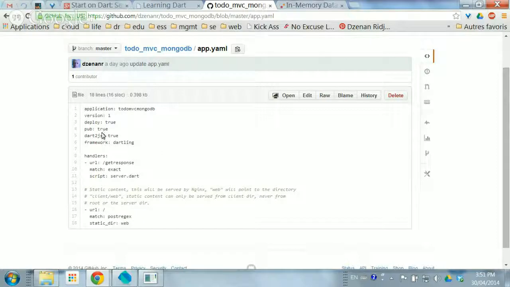Those are the standard configuration parameters. My first version on that void, true for deploy, I guess pub spec is used, true for dart to JavaScript, and my framework is dartling here, although I don't know what effect that has, is it for documentation purposes only, because that void doesn't support dartling for sure.